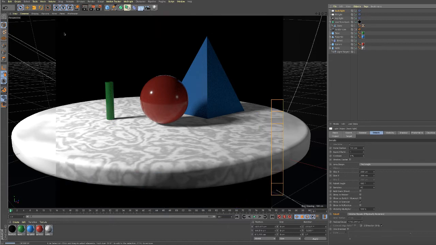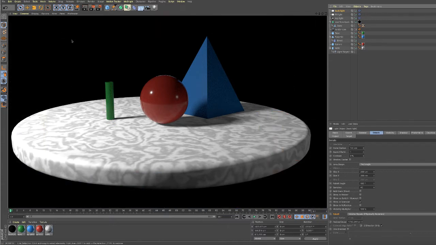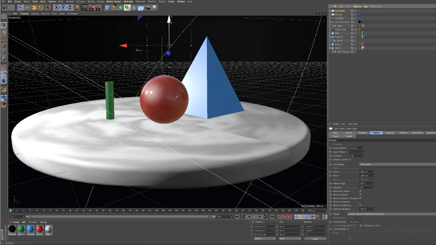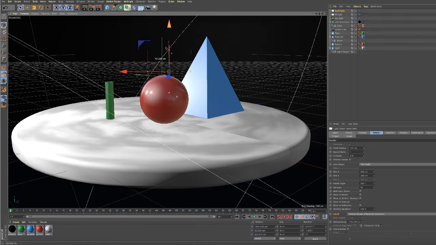Okay, what happened was we get this really weird little highlight on the top of this, which in and of itself is not a bad thing, but I really don't like it. I don't think it's necessary. So let's click on backlight here. I'm going to grab the Y axis and pull the backlight down quite a bit. Let me do a render.